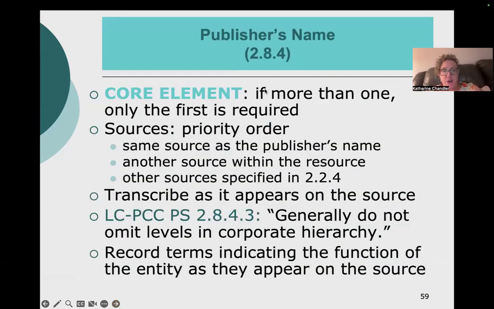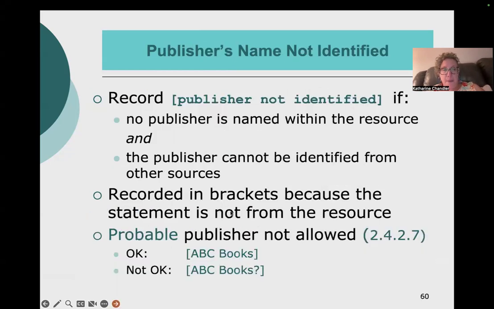Publisher's name is a core element. If more than one, only the first is required. Sources priority order: same source as the publisher's name, another source within the resource, other sources specified in 2.2.4. Transcribe as it appears on the source. LCPCC PS 2.8.4.3: generally do not omit levels in the corporate hierarchy and record terms indicating the function of the entity as they appear on the source.